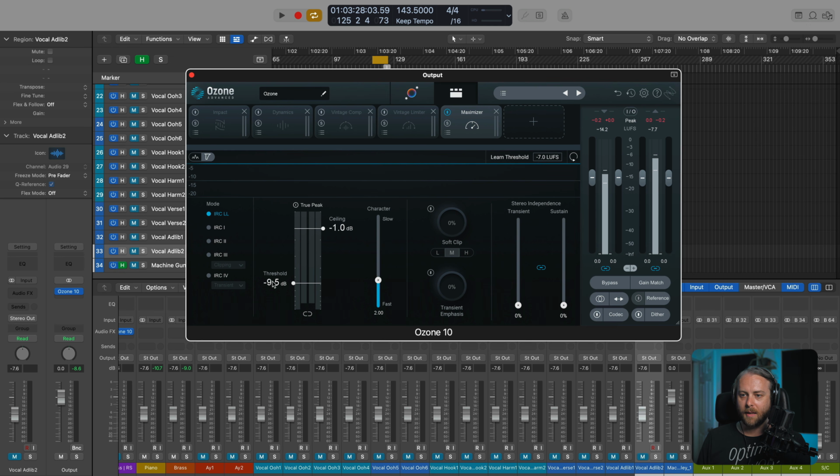The real big story, I think, of this release of Ozone 10 in the Maximizer, as far as the Maximizer is concerned, is the Magnify Soft Clip mode. So this is really great because this comes in before the IRC. So it's not adding gain afterwards and causing trouble as far as the ceiling and the threshold is concerned. It's coming in before.